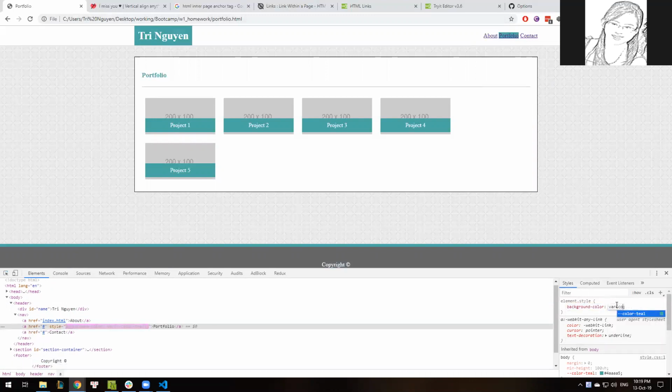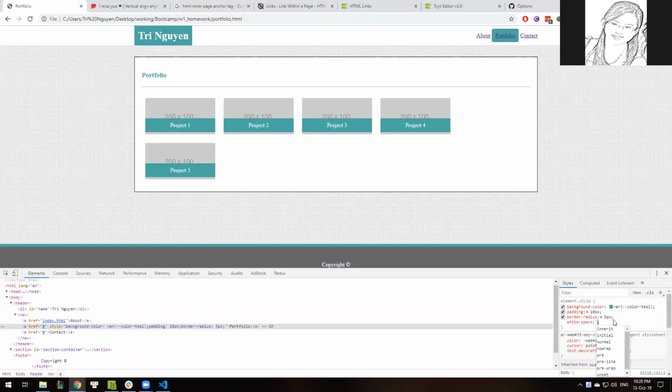So color 2. I want to have some padding around it, say padding 10 pixels. I want some border radius. So border radius is to make the border around it a bit rounded. And just this color to be white. I want that. All right. So that's what I want. That's how I know that that's the link that I'm on.